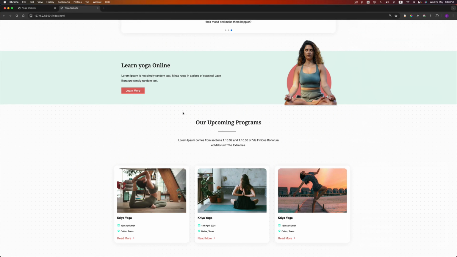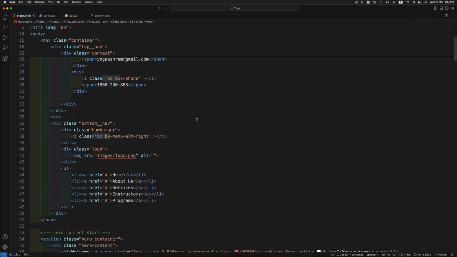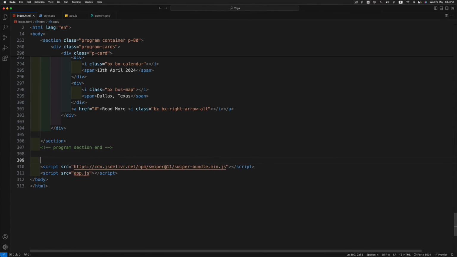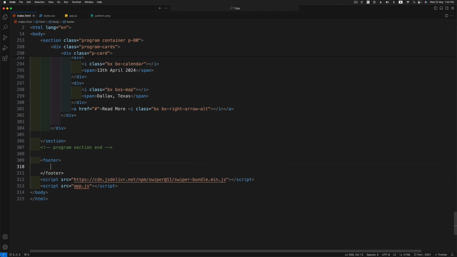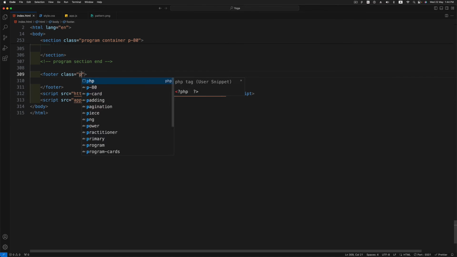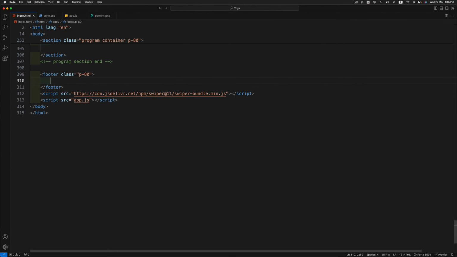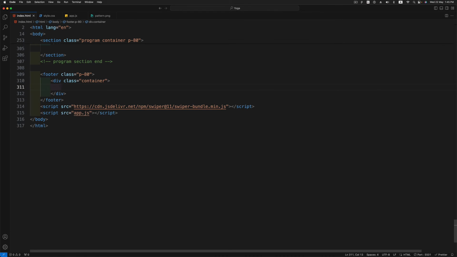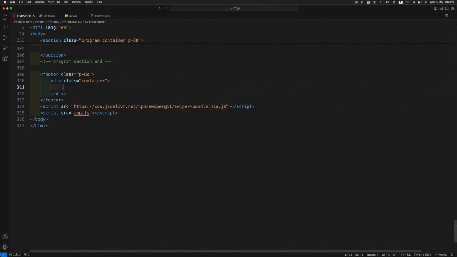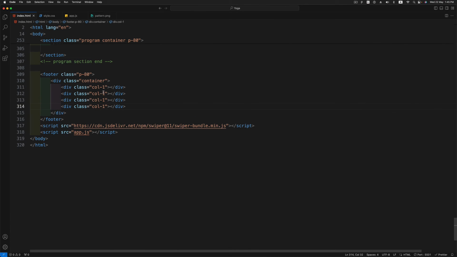Now finally we are going to work on the footer. So for the footer, back in the index.html file, I'll create a footer tag. Here I'm going to give it a class called P80, which is a utility class. Then inside this I'm going to create a container. Now our footer has 4 columns, so I'm going to create 4 columns. So col 1, I'm going to duplicate this 3 more times, change this to 2, 3, 4.